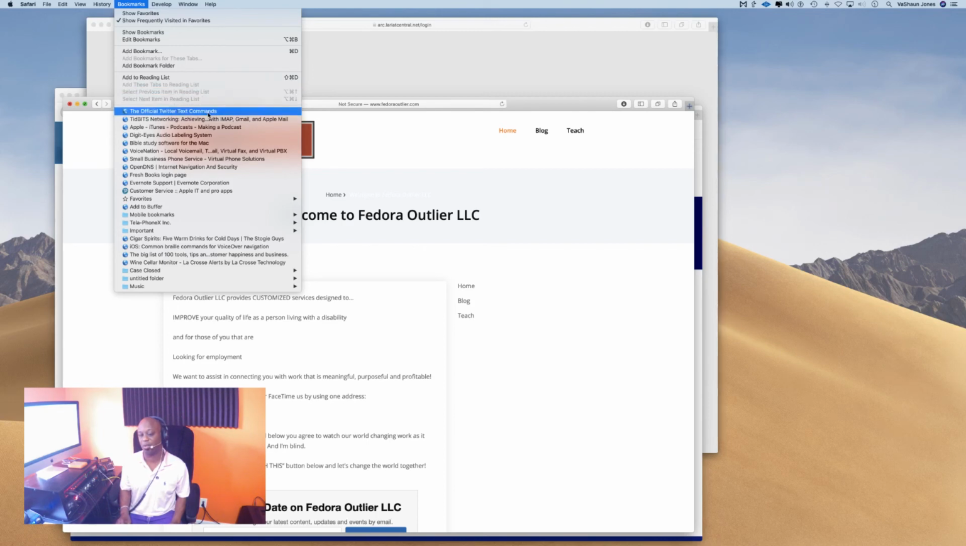The official Twitter text commands. And then we get into the different things that I have in my root folder of bookmarks: Tidbits, Networking, Apple, Digitize Audio, Bible Study, Voice Nation, Small Business, FreshBooks Log, Evernote Support, Customer Service, Favorites, Add to Buffer, Mobile Bookmarks, submenu. And then you have the different folders, which brings up the different things that are in those folders: Important, Cigar Spit, iOS, The Big List, Wine Cellar, Case Club, Untitled, Music, submenu.